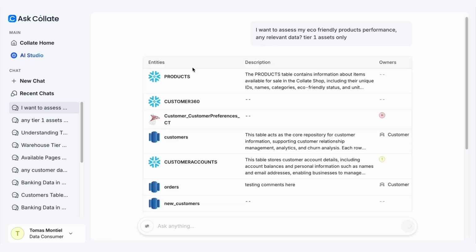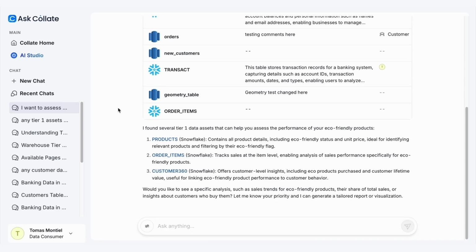Now, in only a matter of seconds, AskCollate is able to go through our entire data catalog, every data source connection that we have, that is Snowflake, Redshift, etc., in order to give us an action plan, right? So it is now pointing to three entities that might serve our goal, that is the products, the orders, and the customer table, all within Snowflake in this case. So that sounds reasonable. Maybe we can start with some market share analysis.